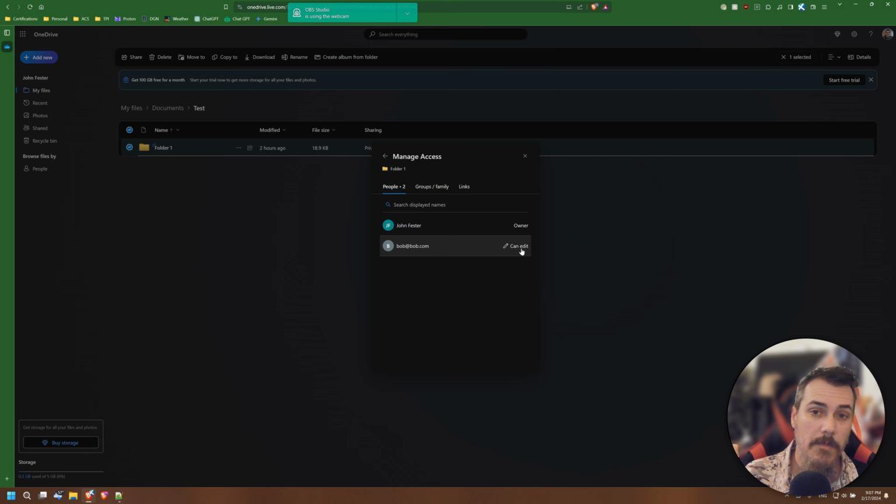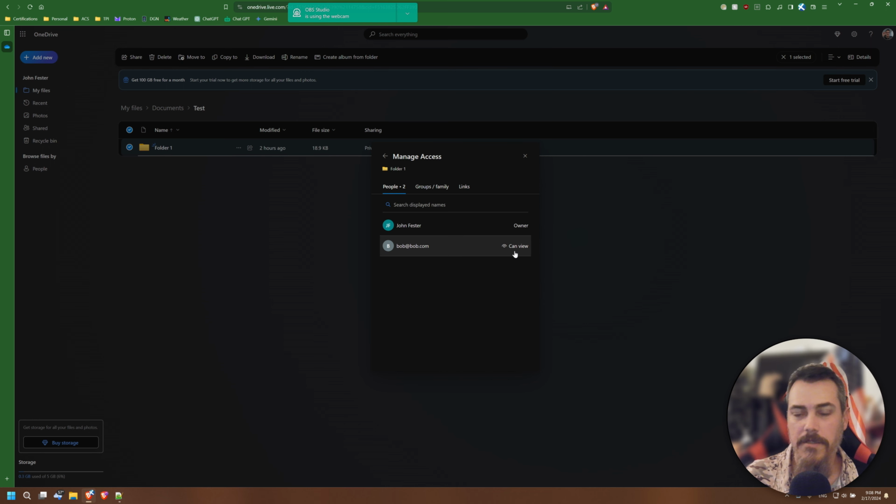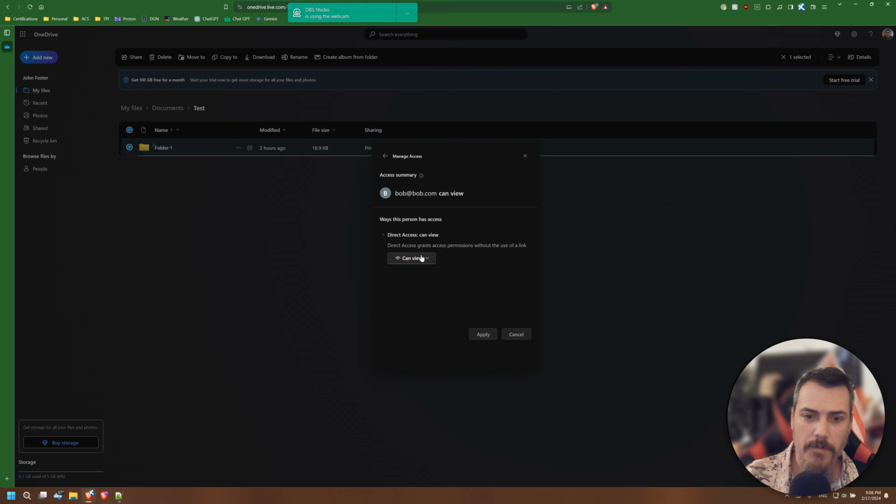Now maybe you need to upgrade or downgrade the permissions. Maybe Bob no longer needs to edit this folder. I can click on this, and right here under direct access can edit, I can change this to view. I click apply, and now Bob only has view permissions. So that's a super easy way of changing the permissions that you've assigned to somebody without having to delete and start over, none of that. So Bob has view permissions. Let's go ahead and put him back to edit.